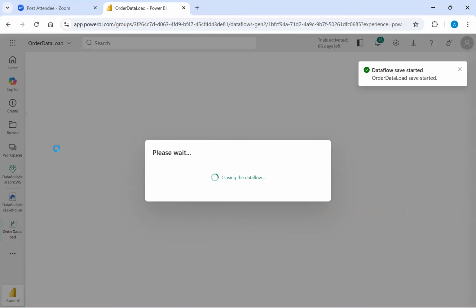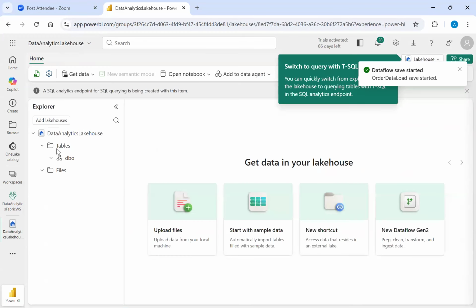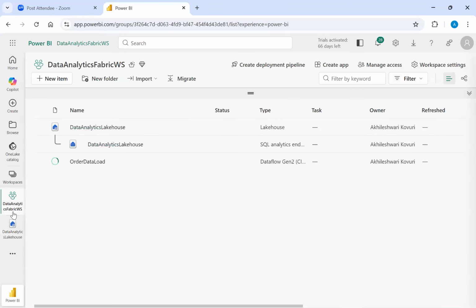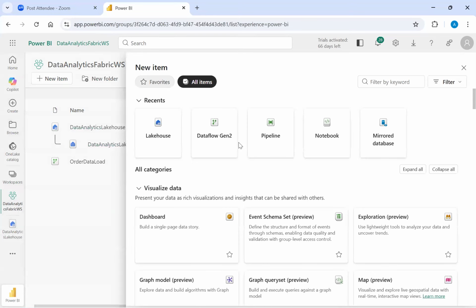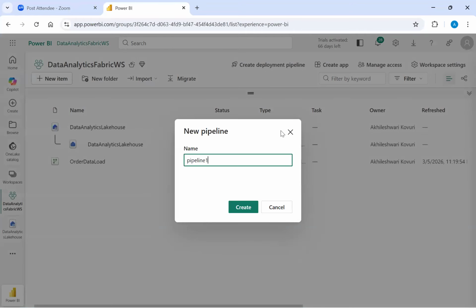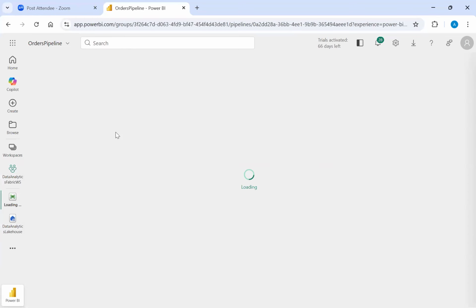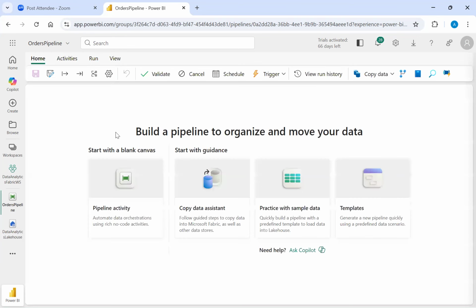So what I want to do is orchestrate the data flow. I want to create a pipeline in the Fabric workspace and add this data flow as an activity so that I can monitor, run the data pipeline and see how data is being ingested. So for that, I'm selecting this recent pipelines. Orders pipeline. So this is dedicated for this, right? So I'm just naming it specific to orders. In the data analytics lakehouse, I'm going to store all other tables, right? So I made it generic.